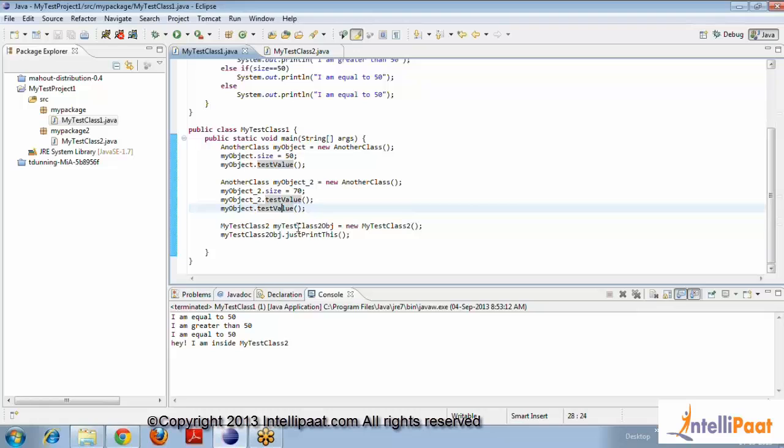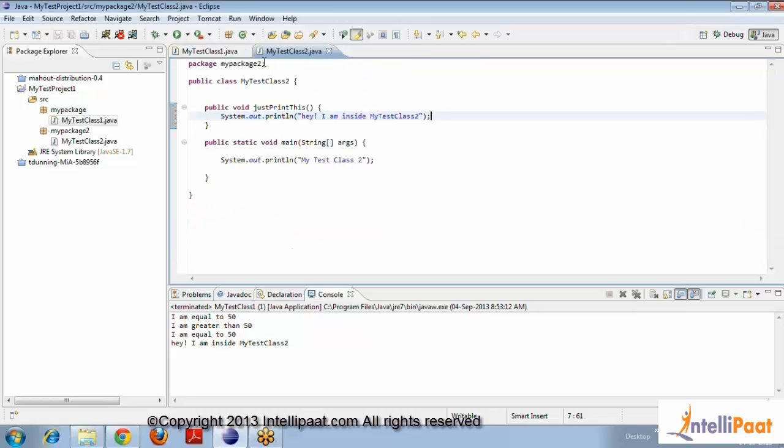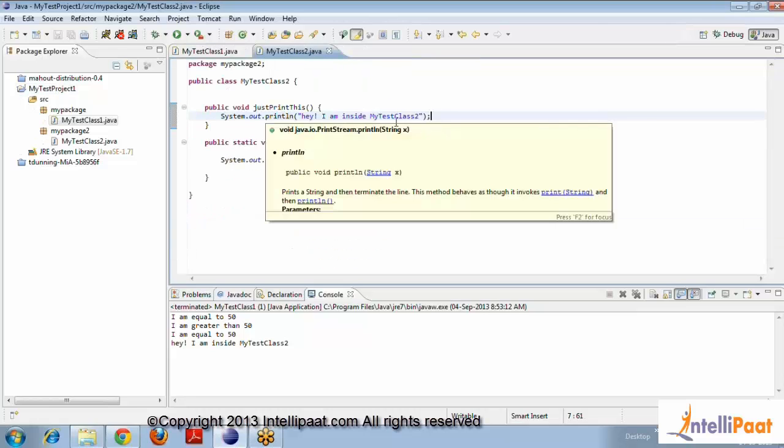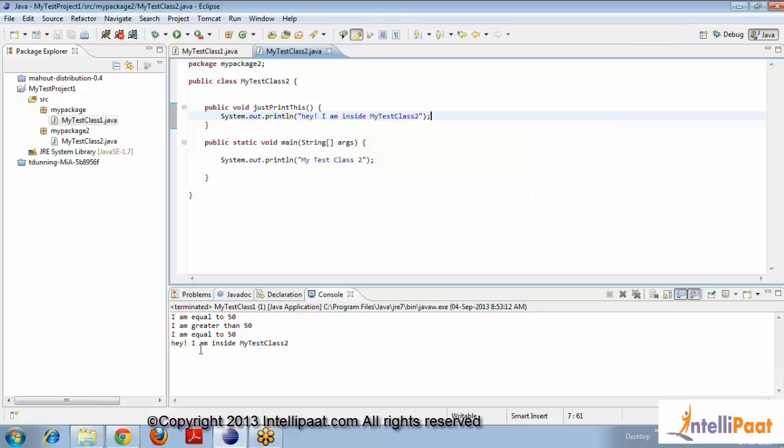And then we are actually creating an object of my test class 2, which got created here. And it will run the just print method of my test class 2 object. And what does that method say, which is in another package under the same project? It says, hey, I'm inside my test class 2, and that got printed. Is that clear now?